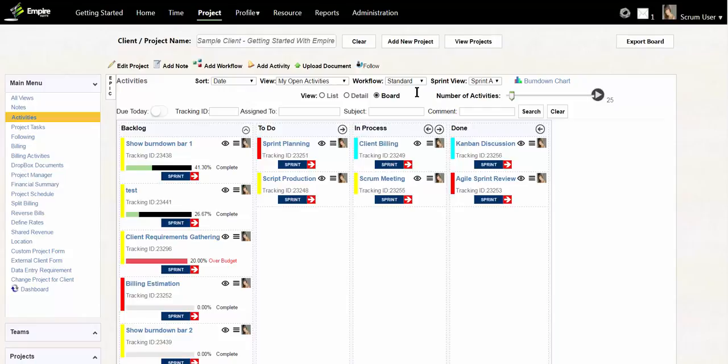Backlog is a prioritized features list containing short descriptions of all functionality desired in the product. Backlog items are not expected to be worked on yet. Activities that are in the To-Do column are identified to be worked on and pending action from users. In-process activities are items that employees are currently working on. Done is where completed activities are found.